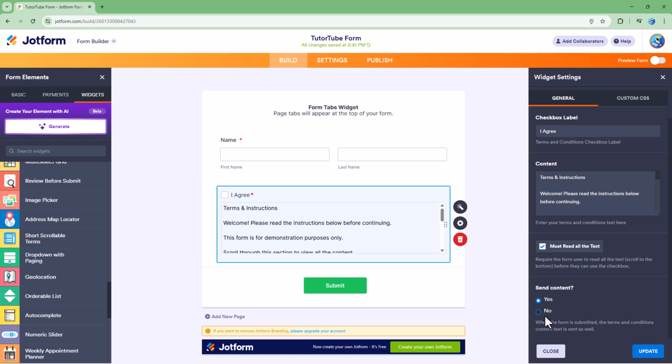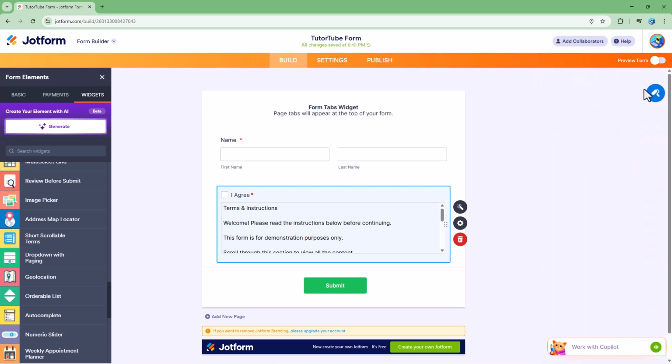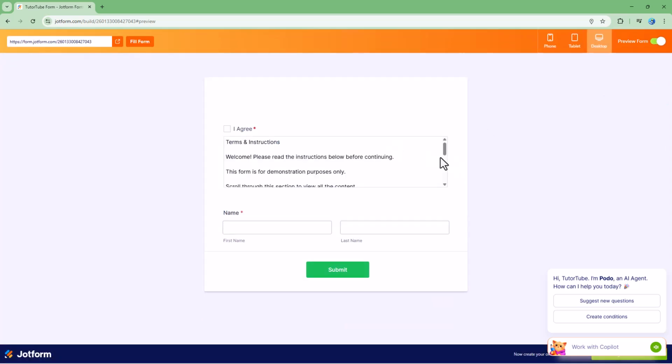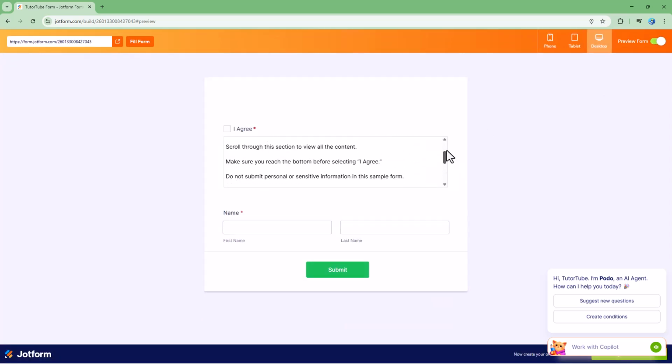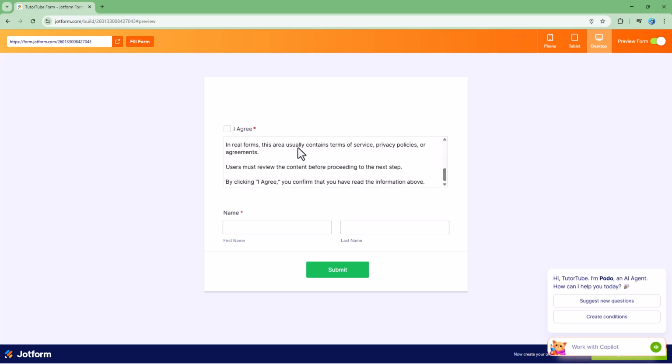So it says Send Content. You can send this particular content with the form when someone submits it, or set No right here. But let me just click on Send right here and click on Update. And let's preview the form now. Once you do that, here you can see the terms and instruction. I can scroll up and down right here, just like this, and click on agree right here.